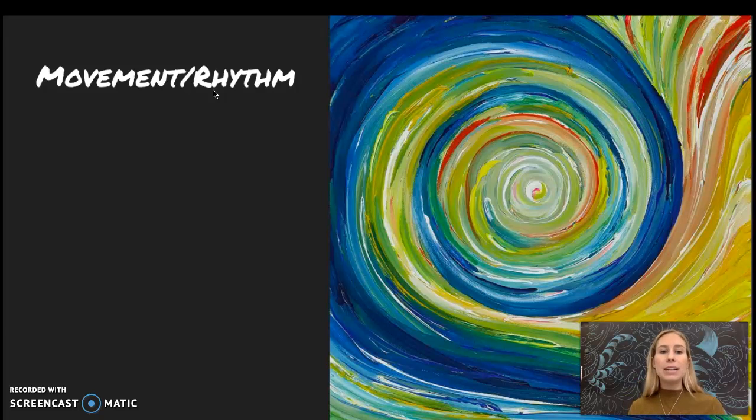All right, so we're going to move on to movement and rhythm. Movement is important so that you have movement visually in your piece. So if you are looking at a piece, you can see where the viewer's eye will start, where the eye will jump to next, and it keeps moving around the piece.